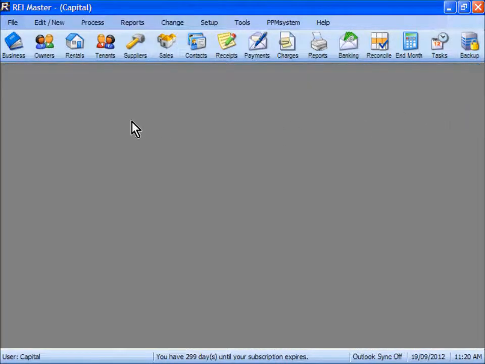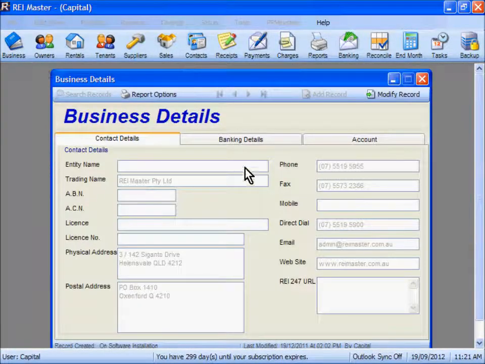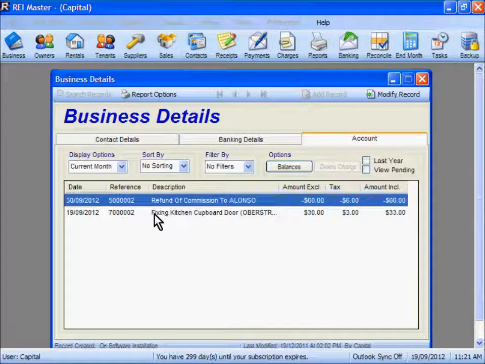And if we have a look now at the business setup, under the account tab here we can see the $33 for repairing the kitchen cupboard door has been credited to the business ledger. This monies will then be paid out to the business as part of the next disbursement process. We haven't physically paid the business from the trust account with processing this charge.